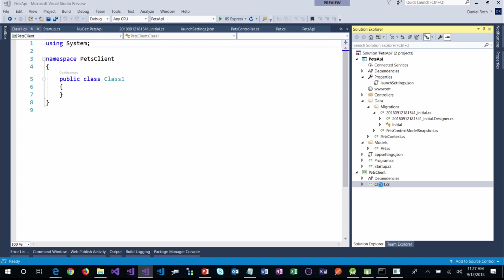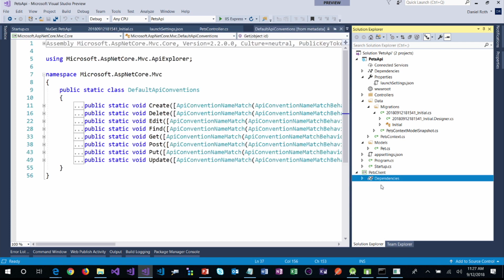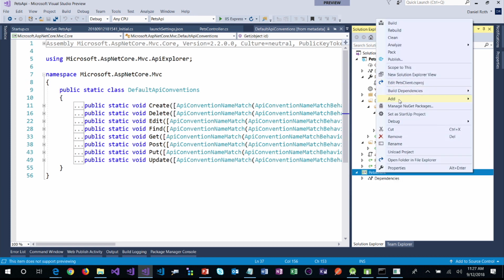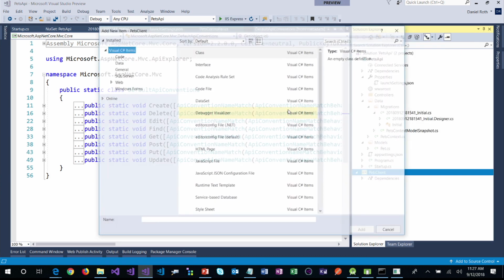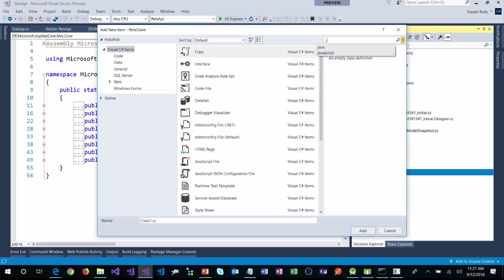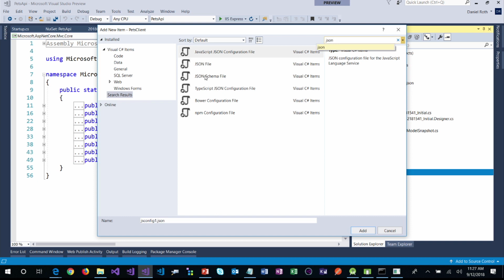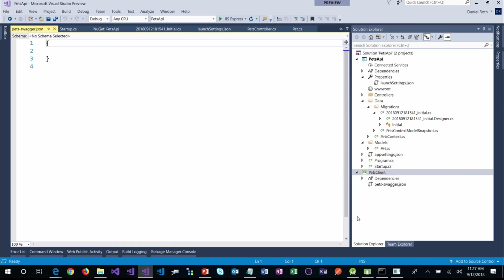And what I want to do here is create some code that people can use to consume my API. So make it easier for them to consume my API. And I'd like to generate it based on the Swagger definition. So what I'm going to do, let's add a new item to the Pets Client class library project. It's just going to be a JSON file. And let's call it pets swagger.json. Okay, so just a normal JSON file.